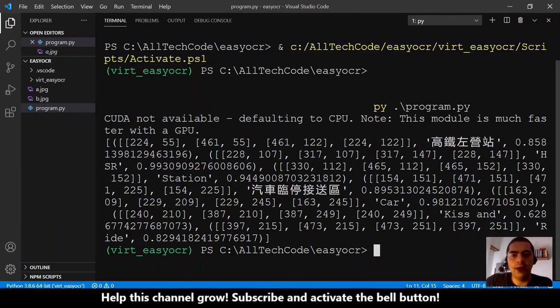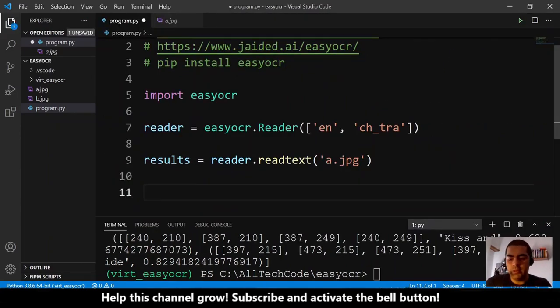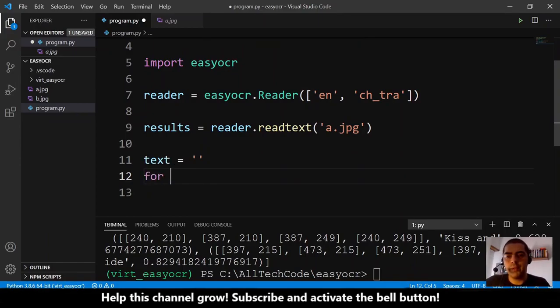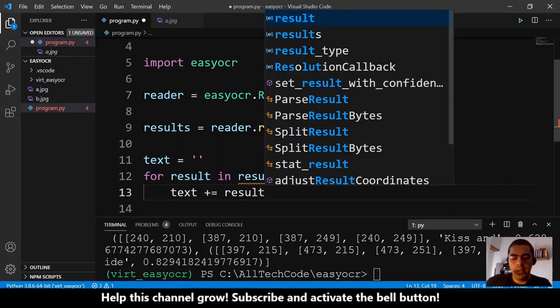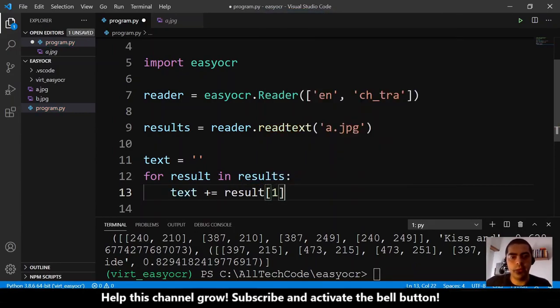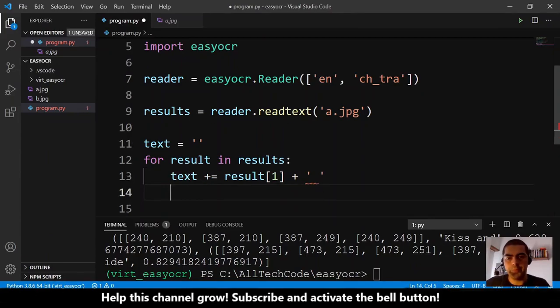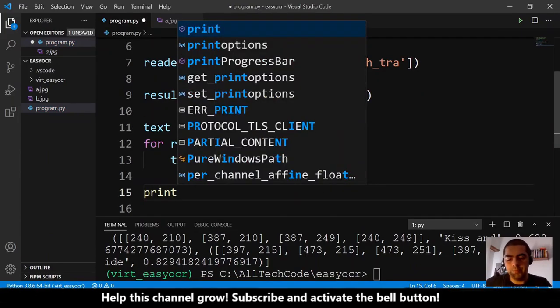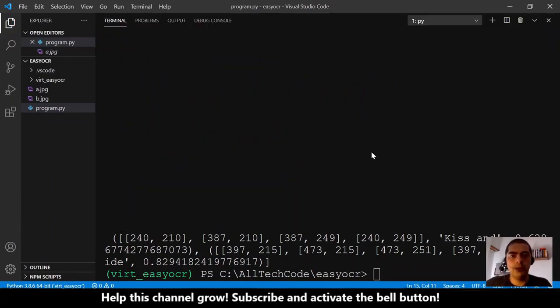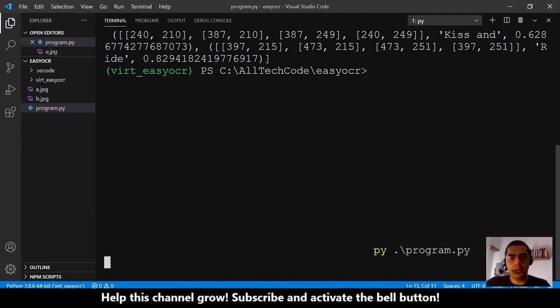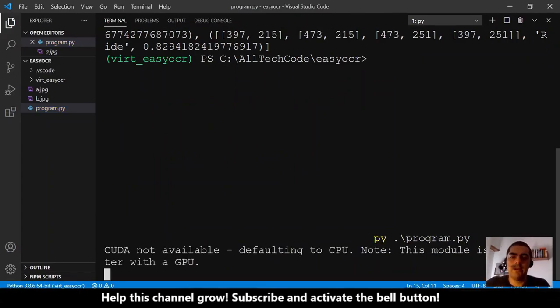But let's make this more user friendly. Let's declare a text that is equal to an empty string, and for each result in results, we want to append to the text the result at index 1, where we get the text, plus a white space. And then we can print the text, so it will be easier for us to see. Let's run. And again it is complaining about the GPU.